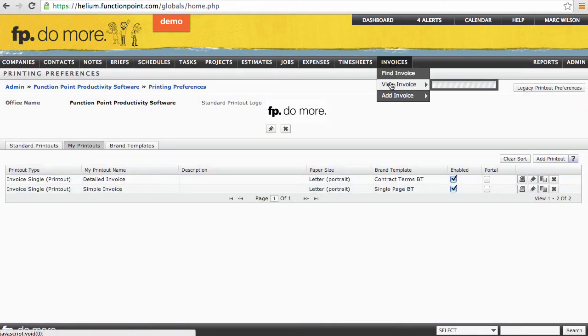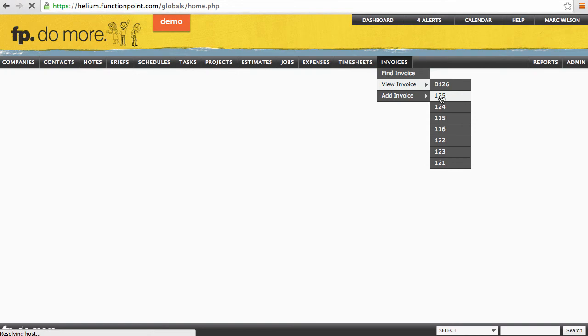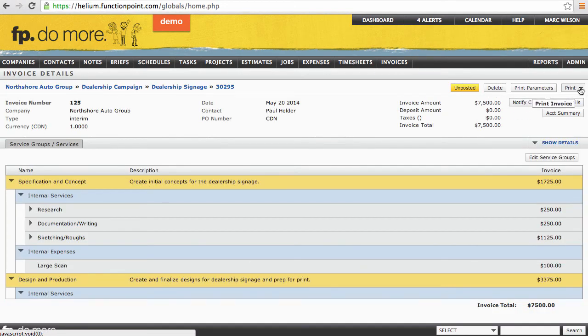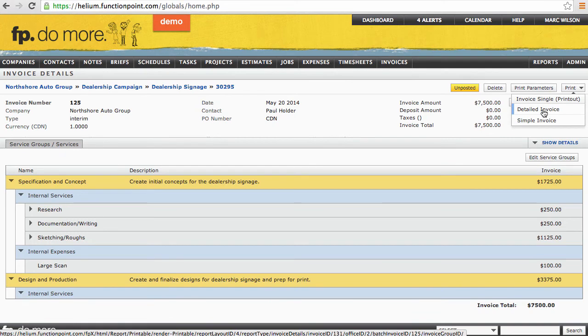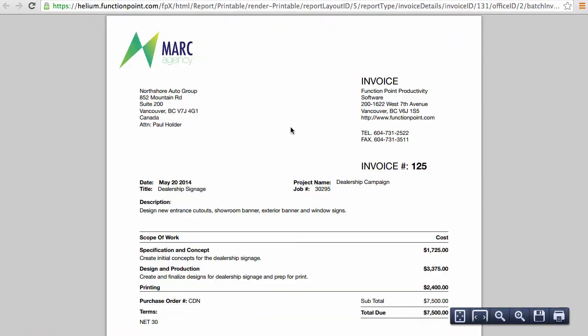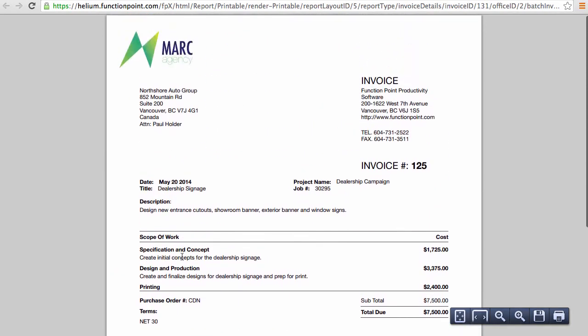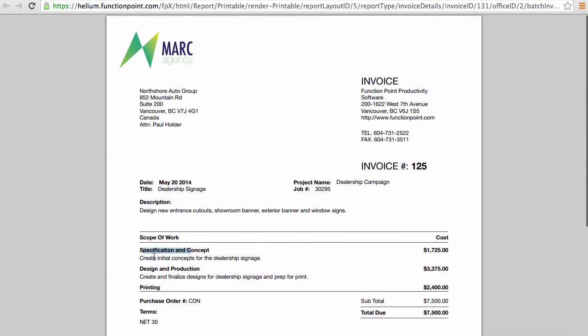Let's go to the Invoice Details page for the first invoice we looked at. What we'll see is the button that says Print now provides a few different options. If we look at our simple invoice, we'll find an invoice on the brand template. Notice the logo and the graphics at the bottom.